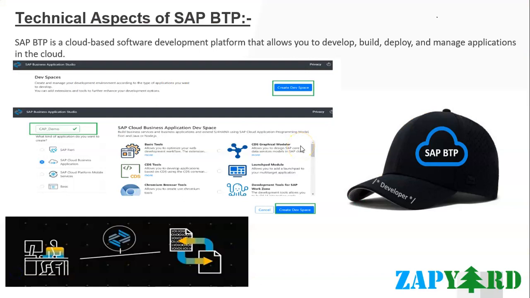Now let's wear our developer's hat and understand the various technical aspects of SAP BTP. As we all know, we developers understand technical terms better, such as coding, program, language, runtime, database and API. So let's decode SAP BTP for developers.